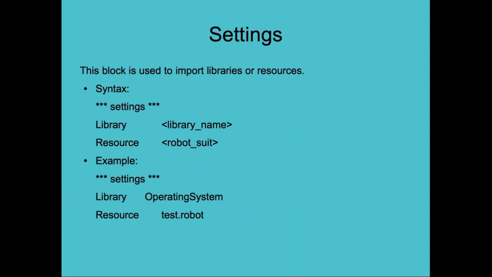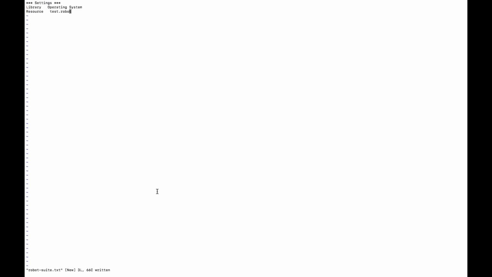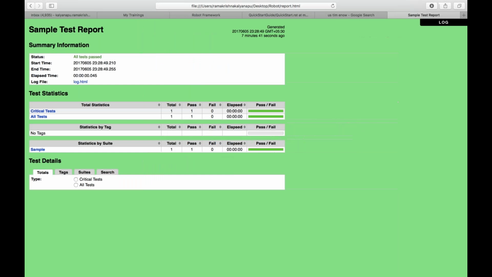Okay, so like this you can define. Here, if I import a library, I have a doubt: where will this operating system be, and how do I know which things are built in with Robot Framework and which are external? For that, Robot Framework has an official website.